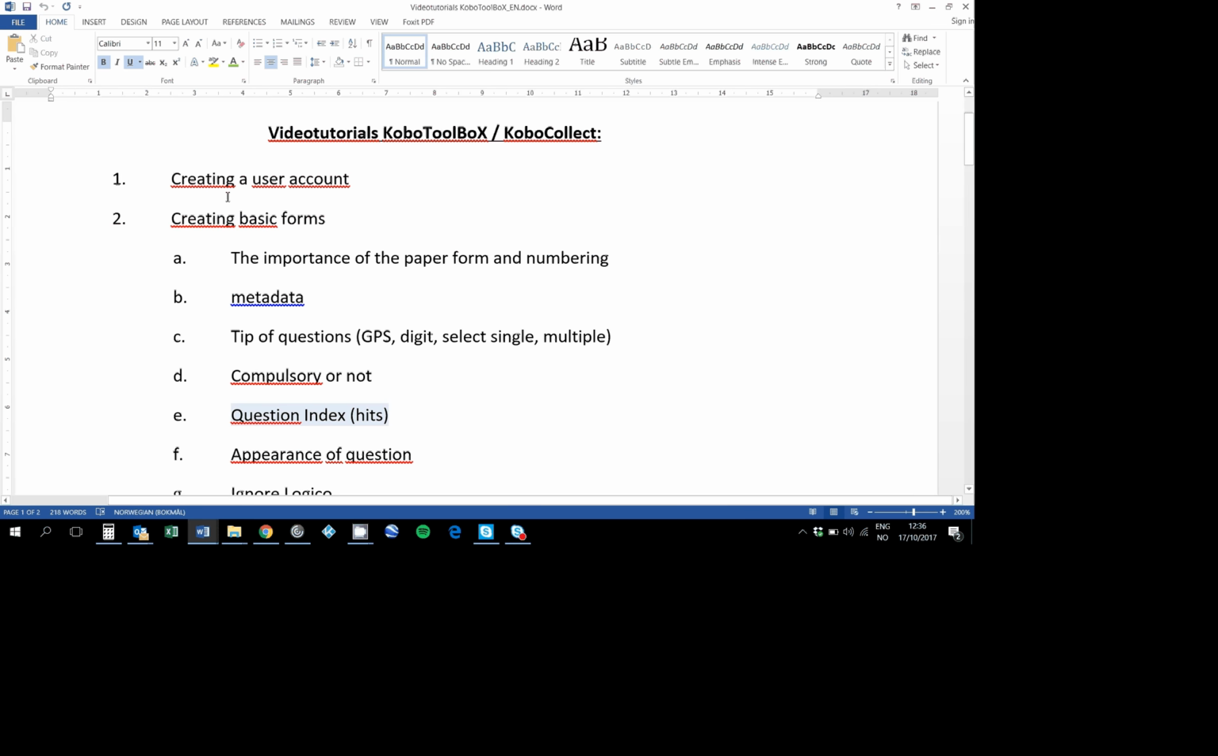So this is video number 2 about creating basic forms in Kobo Toolbox. First of all, I would like to emphasize you always need to have a paper form as well, just in case your mobile gets stolen or it has no battery or something happens. You always have to have a backup paper form. So it's not a step that you can avoid.